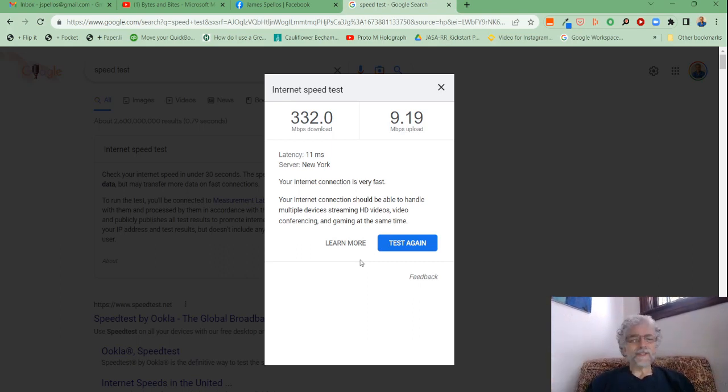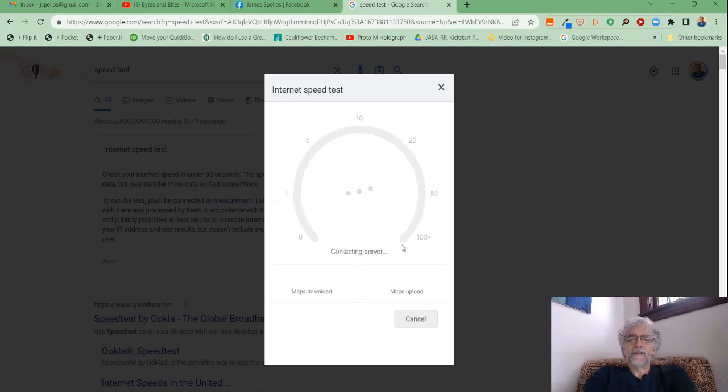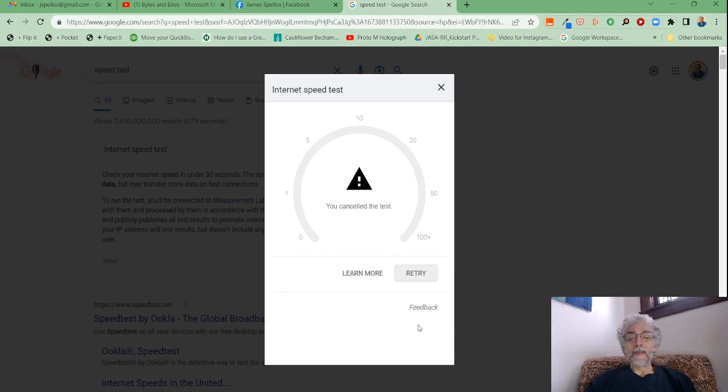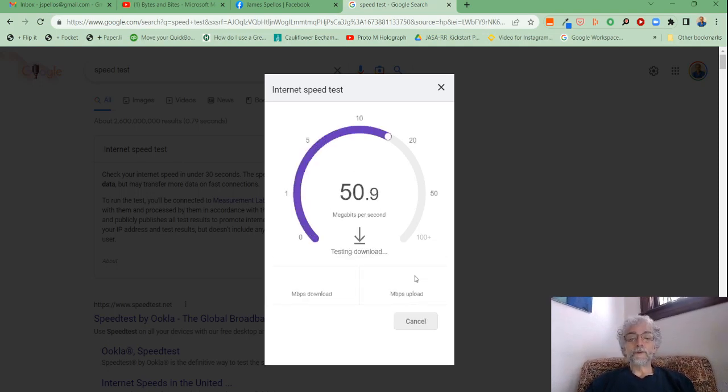Now you can test again and again. I can test this another time, which I'll do right now while I'm talking, and you're going to see the numbers are going to fluctuate because it's going to depend on a whole host of factors. In fact, right now it's trying to connect to the server and not even getting there. Not sure why that is, but obviously things like this happen, so I'm going to cancel that. And we cancel the test. Let's retry to see whether it's working. There we go.